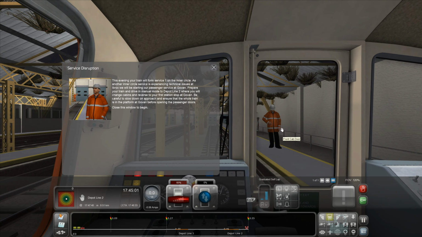So here we go. This evening, your train will form Service 1 on the Inner Circle, as another Inner Circle service is experiencing technical issues at Ibrox. We'll be starting our passenger service at Govan. Prepare your train and drive in manual mode in Depot Line 2, while you'll be changing cabins and reverse to your first station stop at Govan. Be careful to slow down on approach and ensure that the whole train is in the platform at Govan before opening the passenger doors. Please try to spin it. Yeah, right.